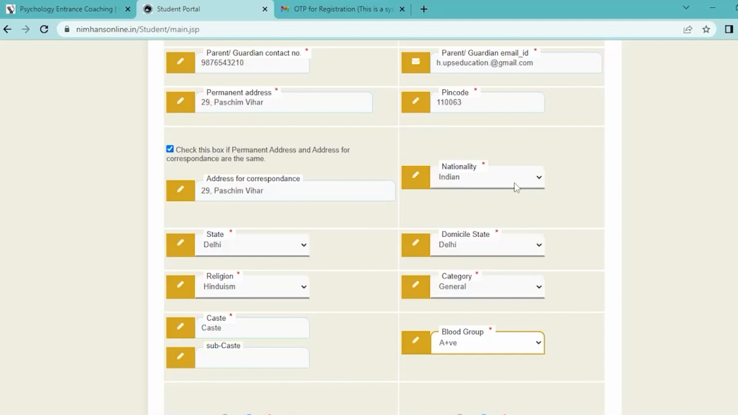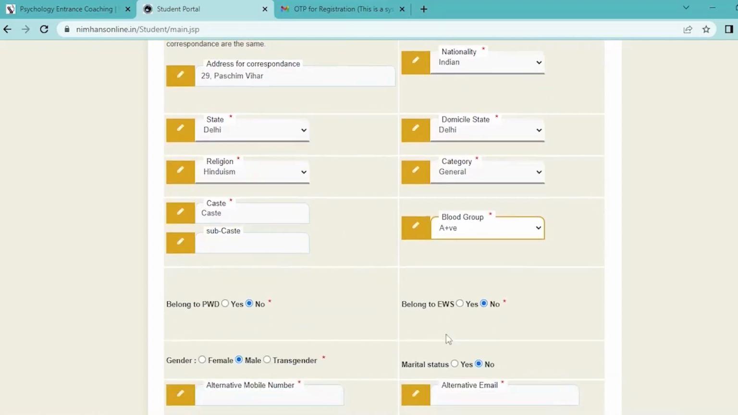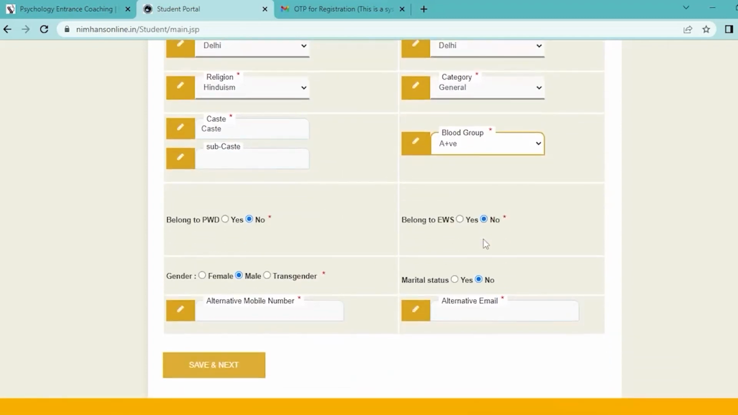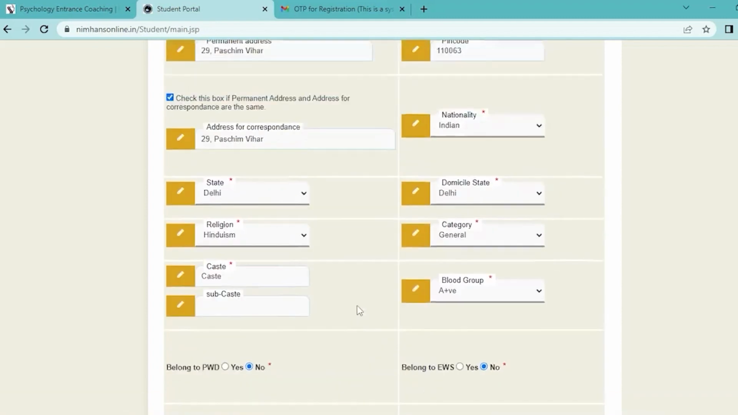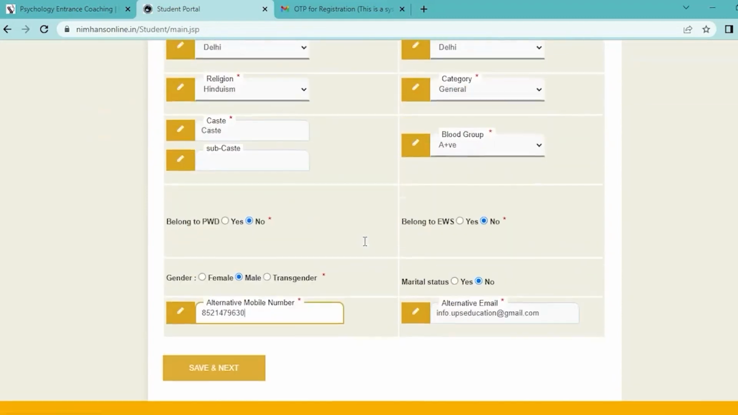This column is of your nationality, state, domicile, religion, category, caste, and blood group. If you have filled all the details accordingly, now give an alternative contact number, an alternative email ID, make sure to check all the details one time at least.